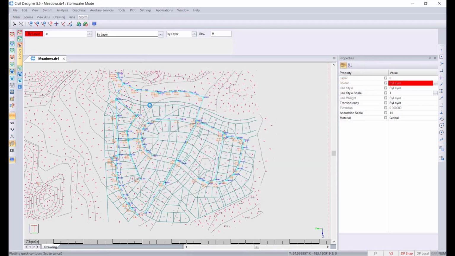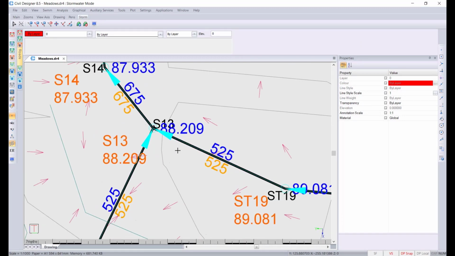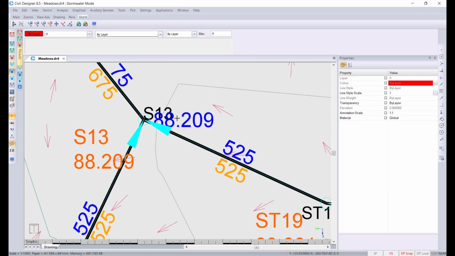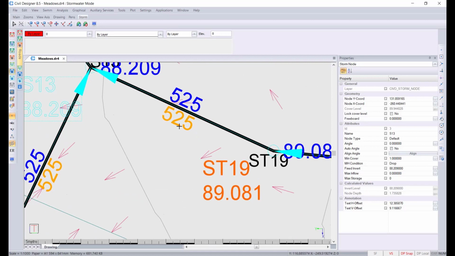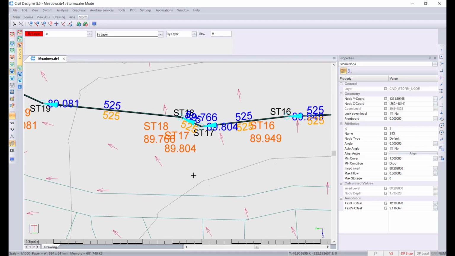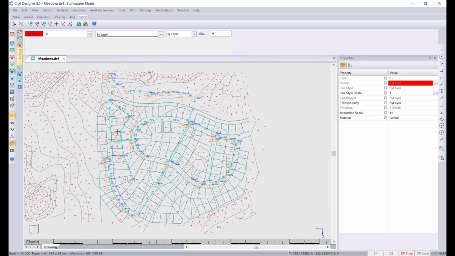We can then press OK, and we can then zoom in, and you can then see and match up that the name of this node matches the CAD as well as the invert levels. You can see the diameters are matching, so I'm happy that it has actually modeled this network.